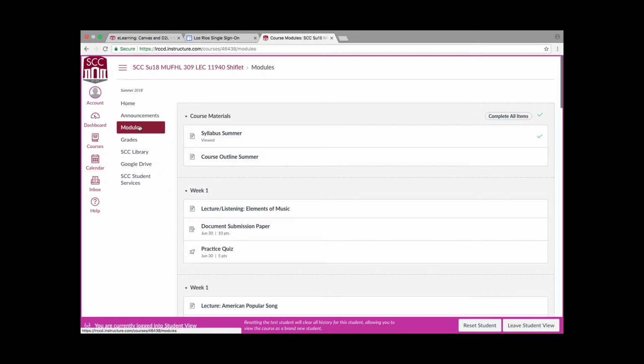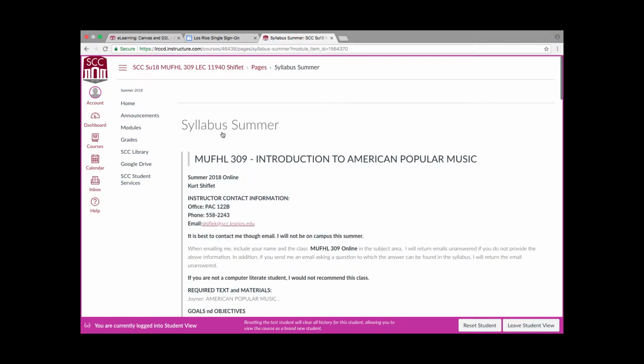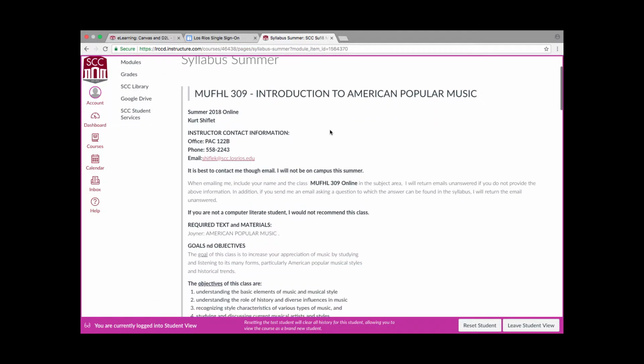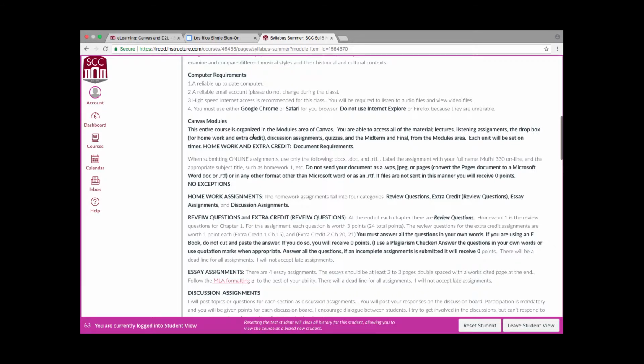Okay, from the modules page, we're going to take a look at the syllabus under course materials. So we'll take a look here. This says summer 2018 online. It gives my instructor contact information. I won't be in my office. This is the summer, I won't be on campus. I would suggest we go through this. Everything's organized in the modules area of Canvas.